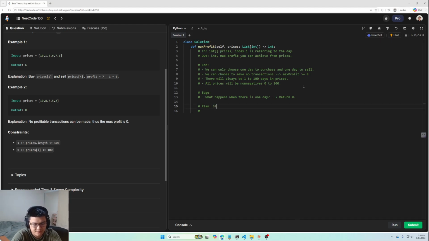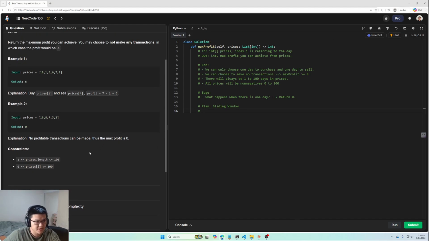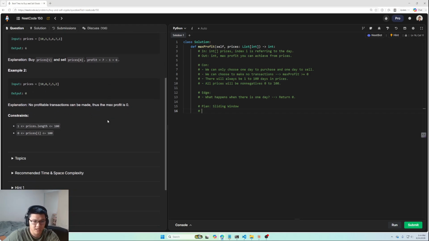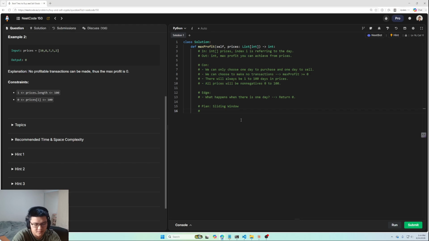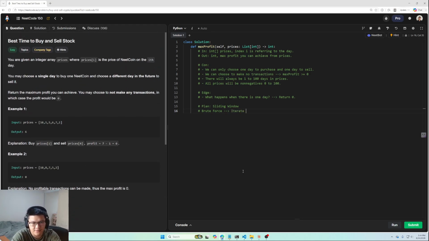We know that it's a sliding window, but what makes this problem a good fit for the sliding window approach? First, let's try looking at a few other possible approaches. Let's have one, let's call it brute force. This is the one where we would iterate through all possible price differences, and then we would return the max.